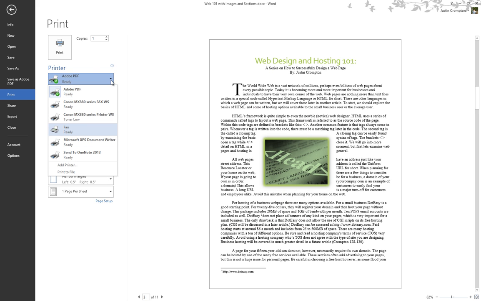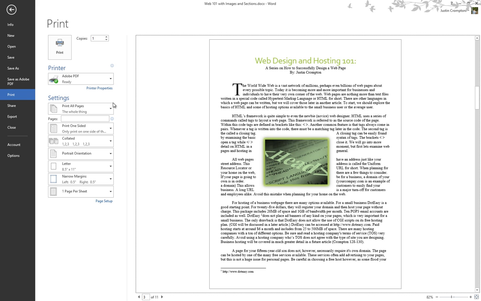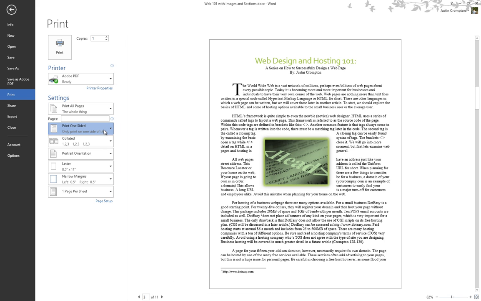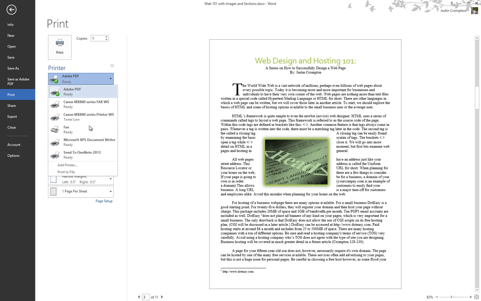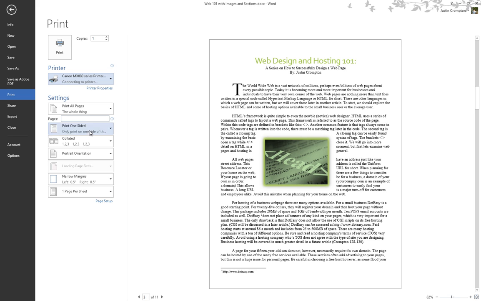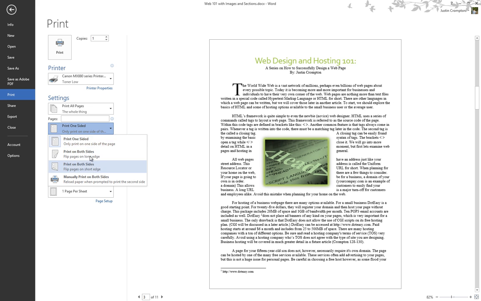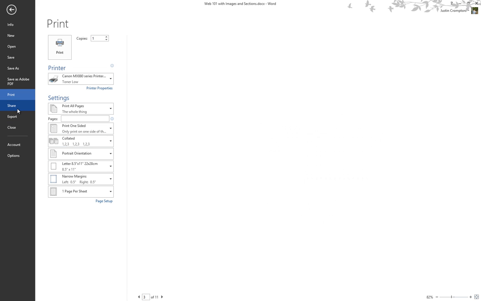Printers, we pick the printer we want to use. What do we want to print? Do we want to print it duplex? If we have the proper driver installed and our printer can duplex automatically, I'll pick one here that can, and you will see these options switch. Word is smart enough to realize, hey, this printer can duplex, and automatically do it for you if you pick the appropriate option. Alright, share.